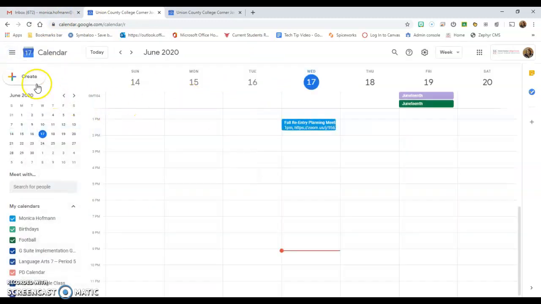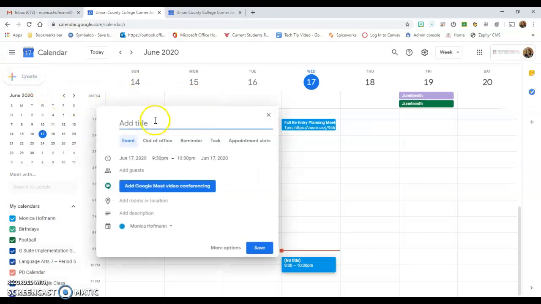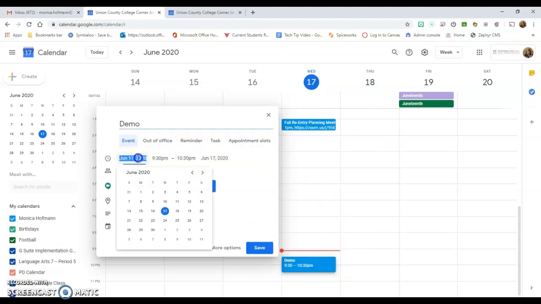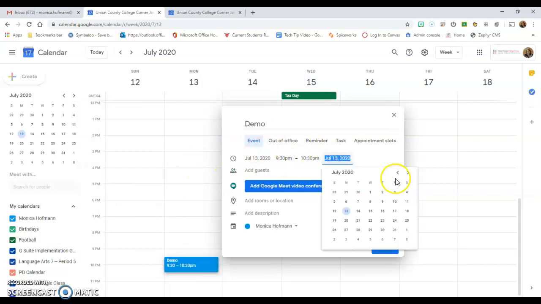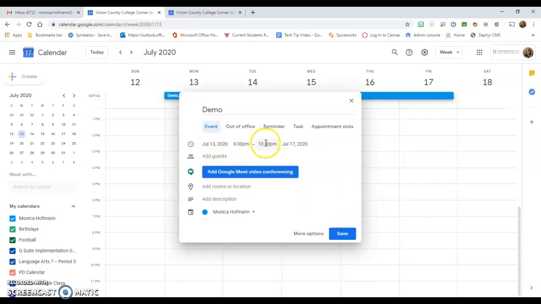The second way to do that is to click create. Then you're going to title it and add the date. It's going to default to wherever your cursor was, but you can click on it and change your date to make it anything that you want. You also then can make it an end date. If this is a vacation or I-Step week or something and you want to make it the entire week, you can do that.